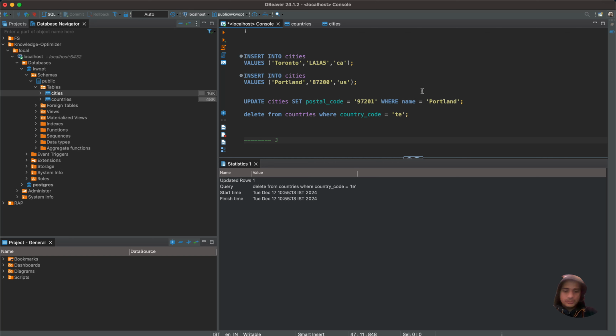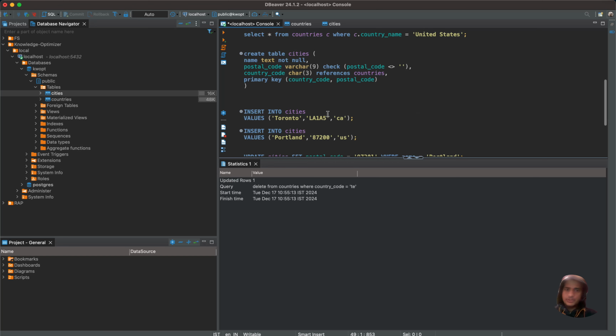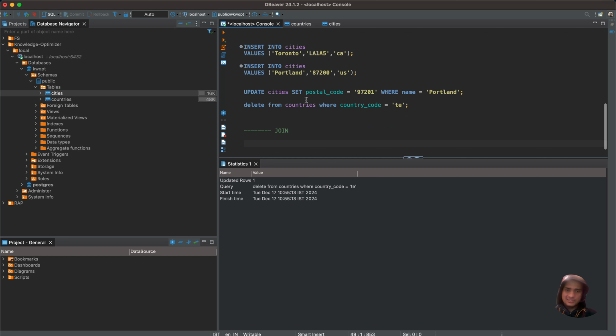What kinds of joins are available, we are going to cover later in this video. We have already provided a reference to the countries table in the cities table. So I'll just select star from cities inner join countries, ci, cn, on.